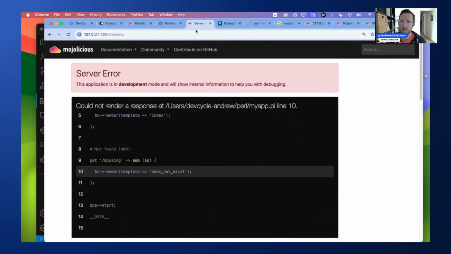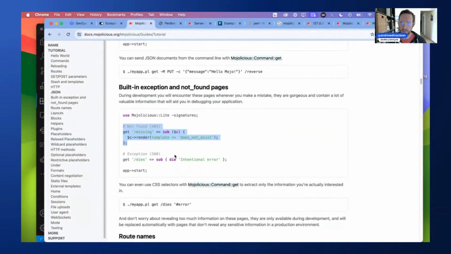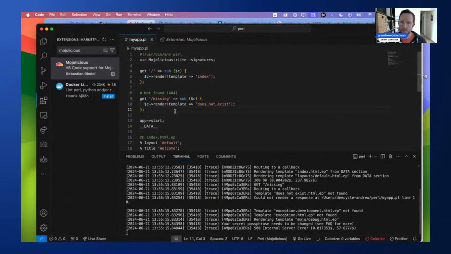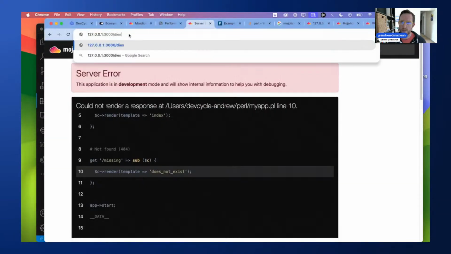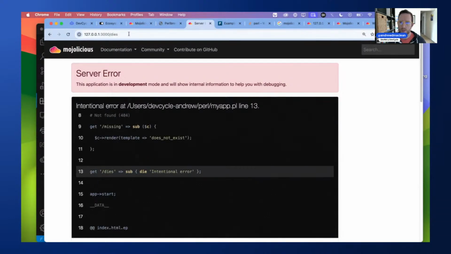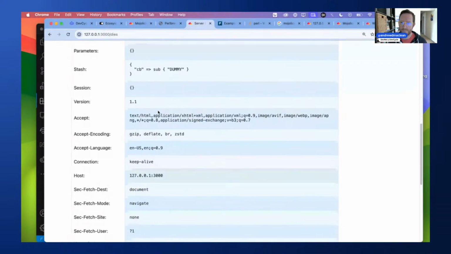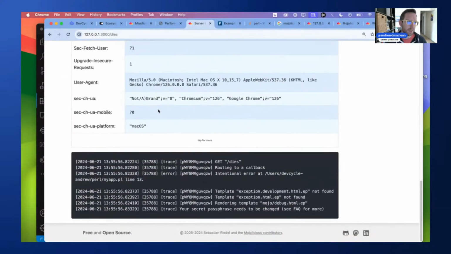Yeah, could not render a response. What? They're gorgeous and contain a lot of valuable information. Oh, I see. So that's giving me the 404 information. And then let's do this. These are nice error pages, actually. What was it? Oh, dies. Intentional error. Yeah, this is nice.